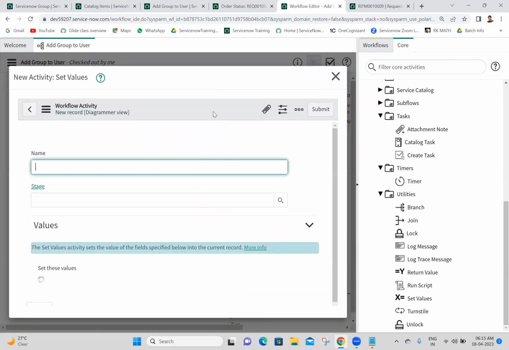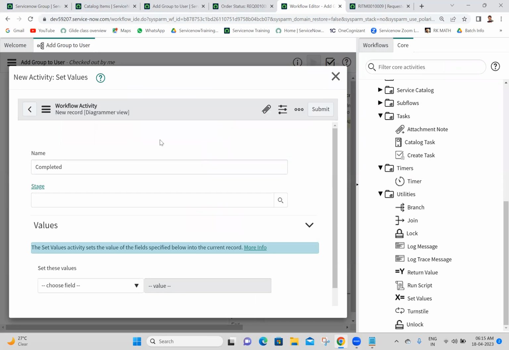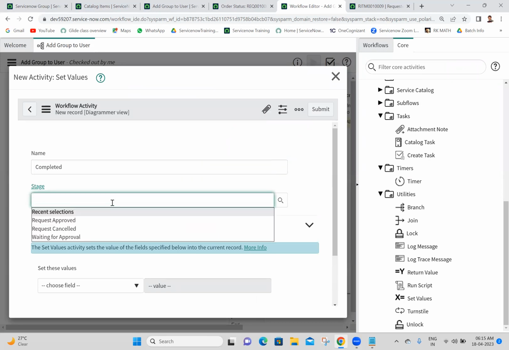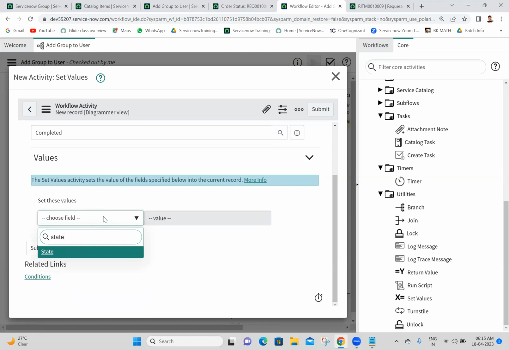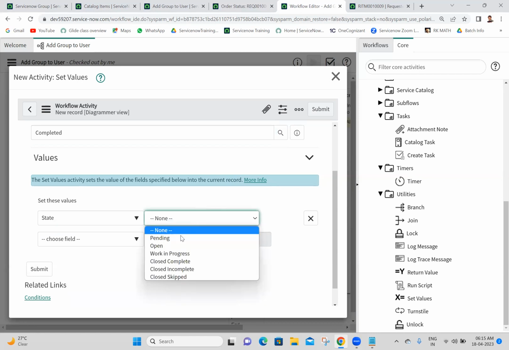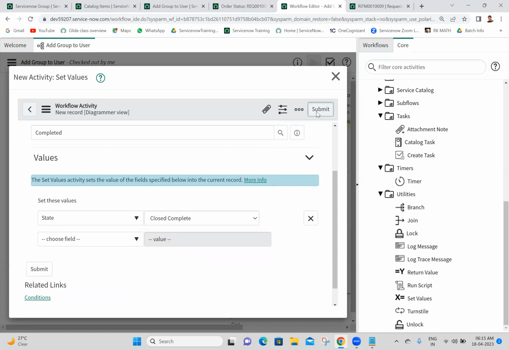So I'm saying completed. Here I'm selecting request completed. Directly I'm selecting completed. The stage is completed, and here you can see I'm setting the values of state: closed complete. State, close the comment. So I'm updating it.